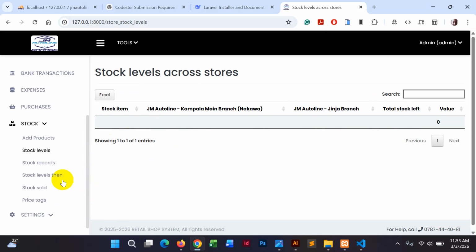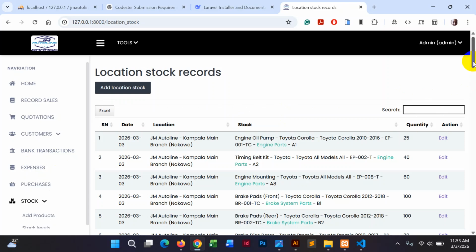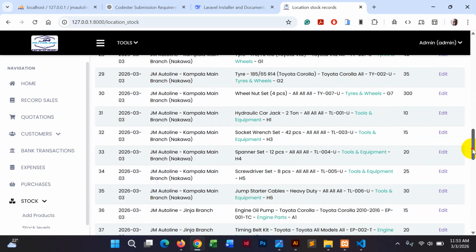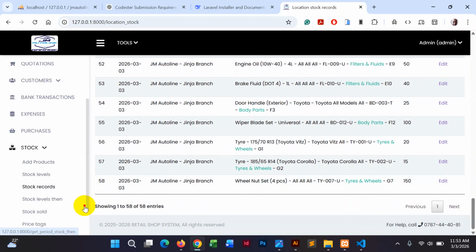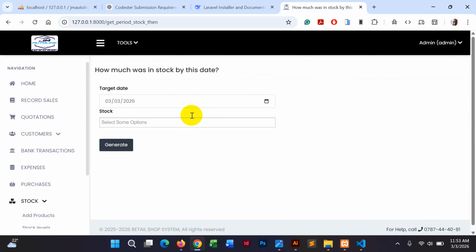Then here we have stock records. This is what we have in our stock records. Quantity, action, and everything which we want. Okay. Then down here we have stock level by date. By today.